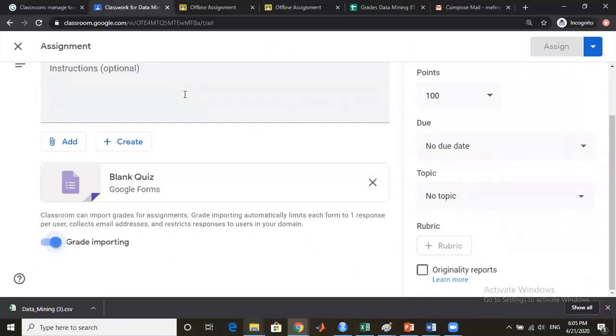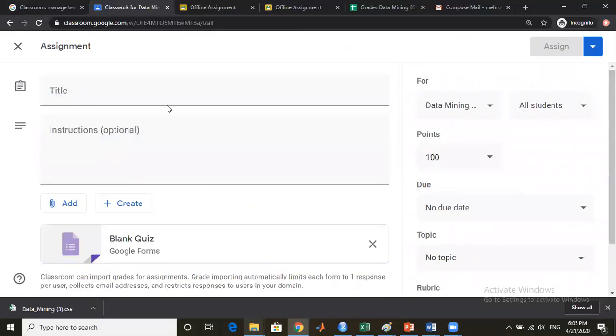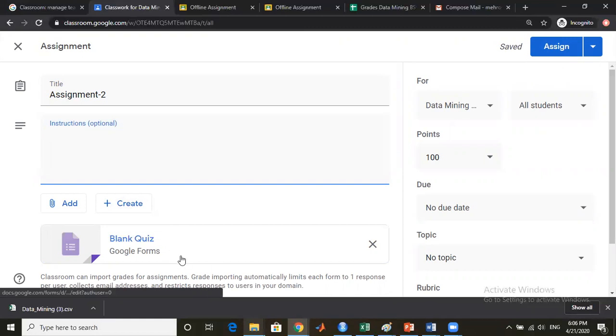Here, for example, I will write the title of the assignment as assignment 2. If I want to add certain instructions, I can give them here. And here you can see that a Google form has been automatically attached with this, and it is shown as the blank Google form. Now I will click on this blank quiz, and I will create the assignment there.